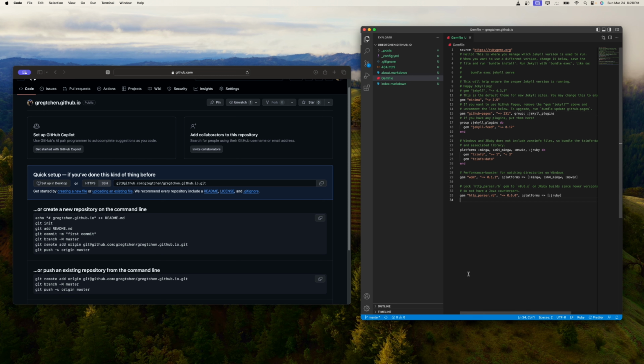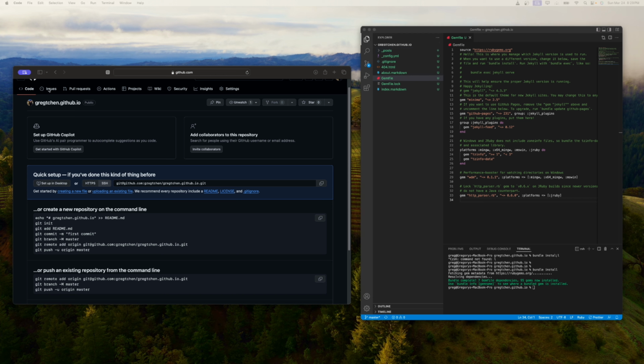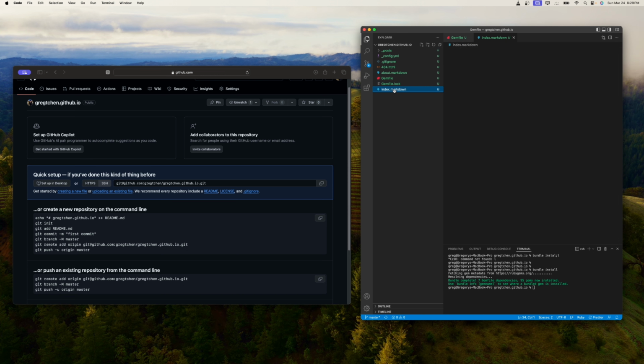And after we save that file, we're going to go back to our terminal, and then we're going to type in bundle install. I've typed that wrong. Bundle install. Alright, so that's going to get us right, and then we can go in and edit stuff about our website.